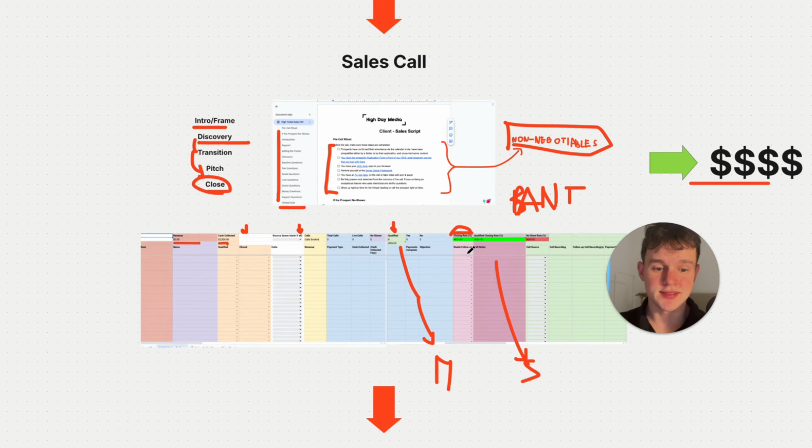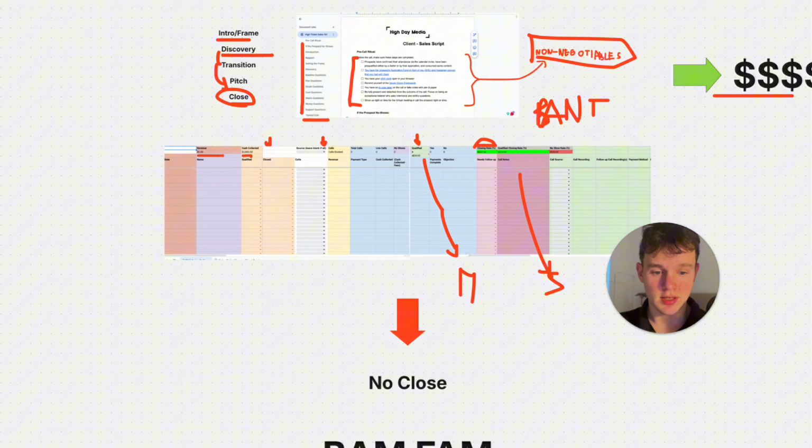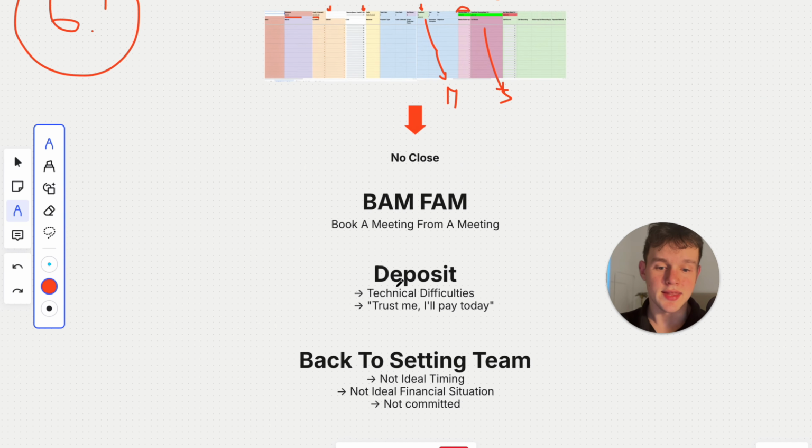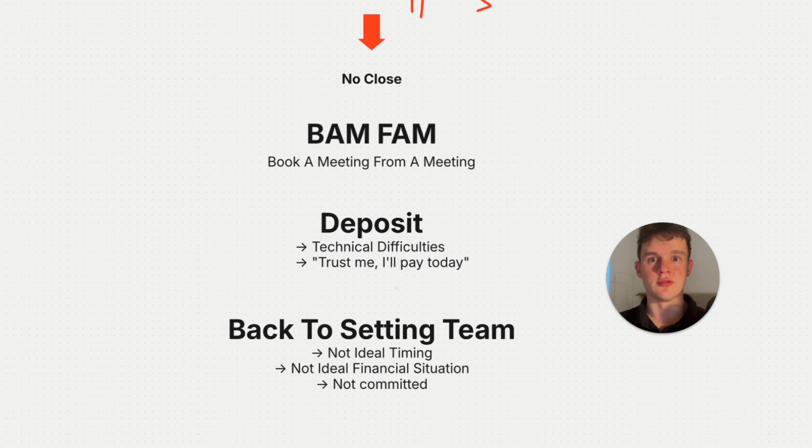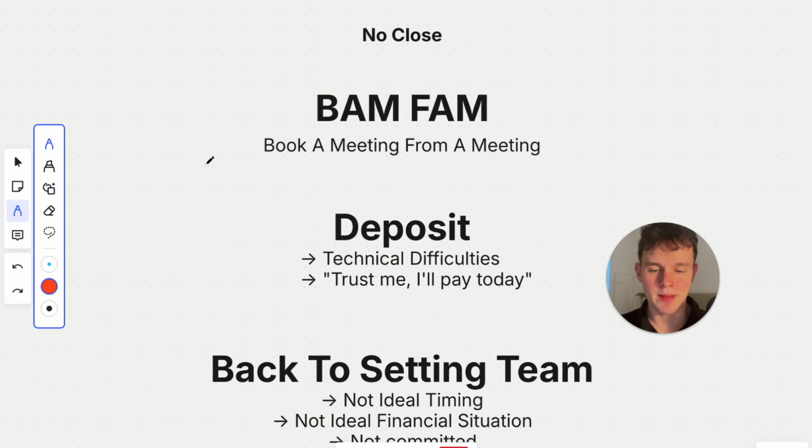Okay, but let's say you're doing everything like that perfectly, and it still is a no-close. Then a couple of guidelines to when someone is not closed on the call and you need to book a follow-up call or do other steps with them. First comes the BAM-FAM framework. Book a meeting from a meeting.